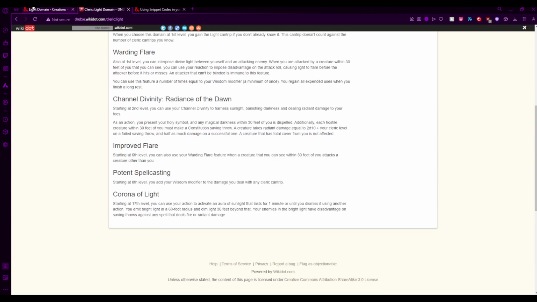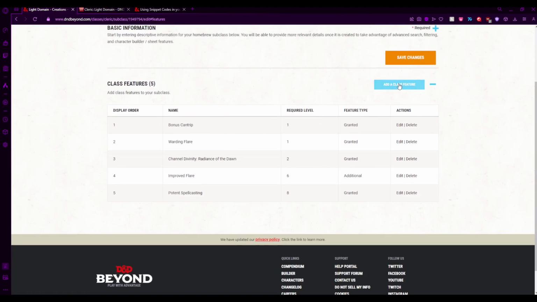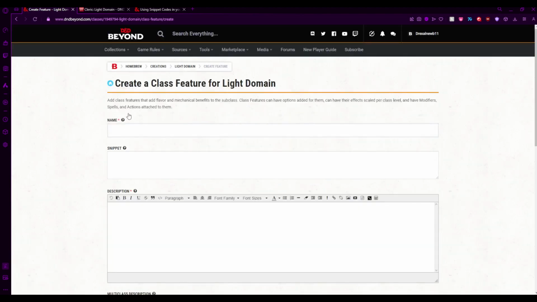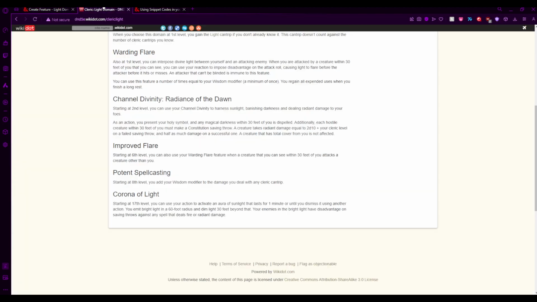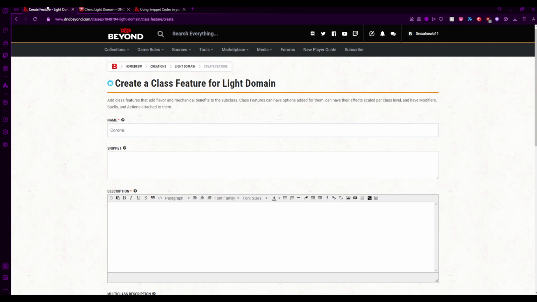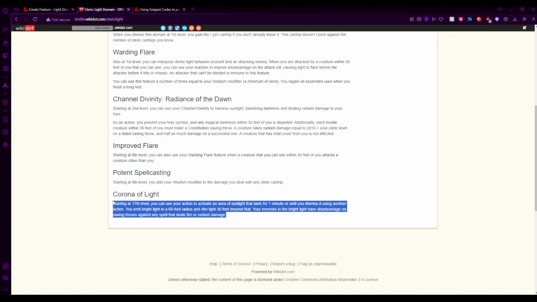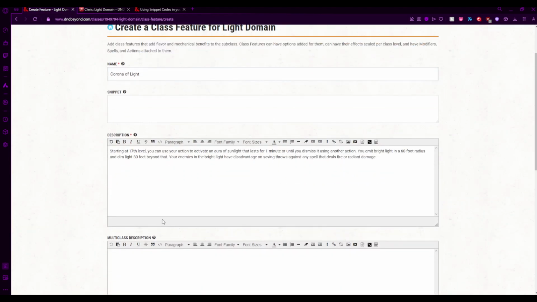Final feature, Corona of Light. How do you spell Corona? Copy this over real quick. Starting at 17th level, you can use your action to activate an aura of sunlight that lasts for 1 minute, or until you dismiss it using another action. You emit bright light in a 60-foot radius and dim light 30 feet beyond that. Your enemies in the bright light have disadvantage on saving throws against any spell that deals fire or radiant damage.